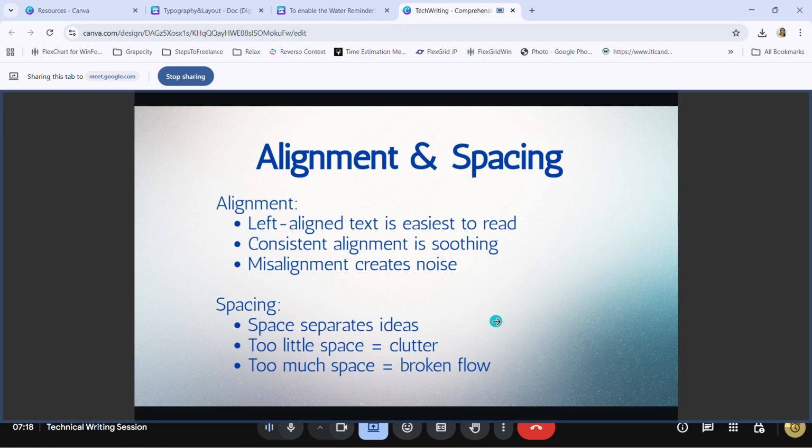Now next is alignment and spacing. Usually you will see that left aligned text is easiest to read. There are multiple formats offered in Word documents or any other tools that you're working on, but we always keep our alignment left aligned. So in most of the cases, it will be left aligned only. Consistent alignment is soothing and easy to read. Misalignment creates a lot of noise.